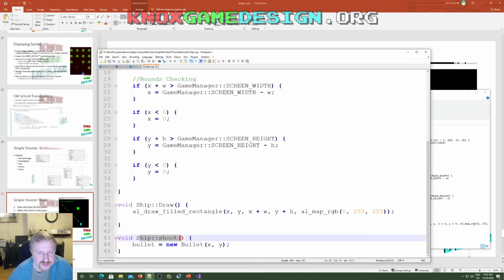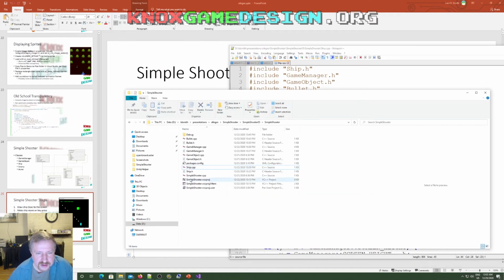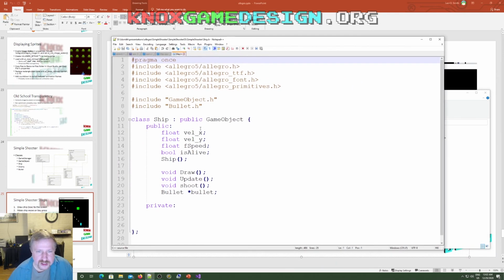Yeah, so ship has a method called shoot. And shoot is going to take bullet and create a new bullet. And then if I look in the ship header, oh, by the way, I didn't mention earlier, this is how you define a subclass. Class ship, then you do a colon, then public, then the superclass, so public game object. Then you're going to have these two sections, public and private.